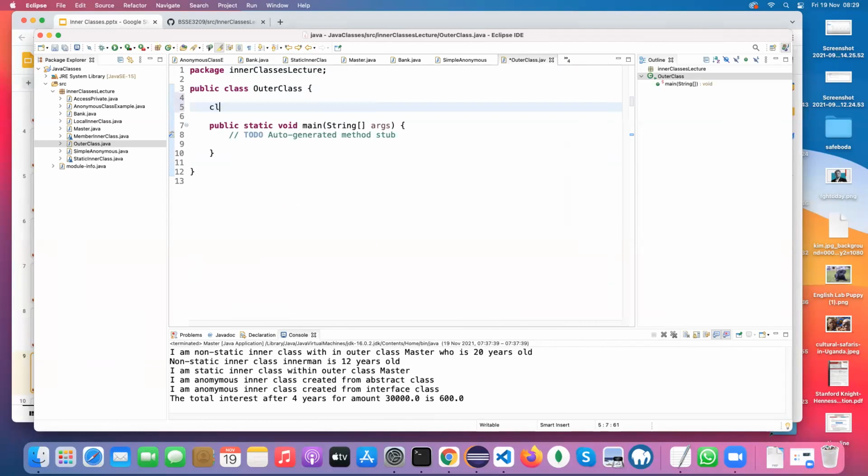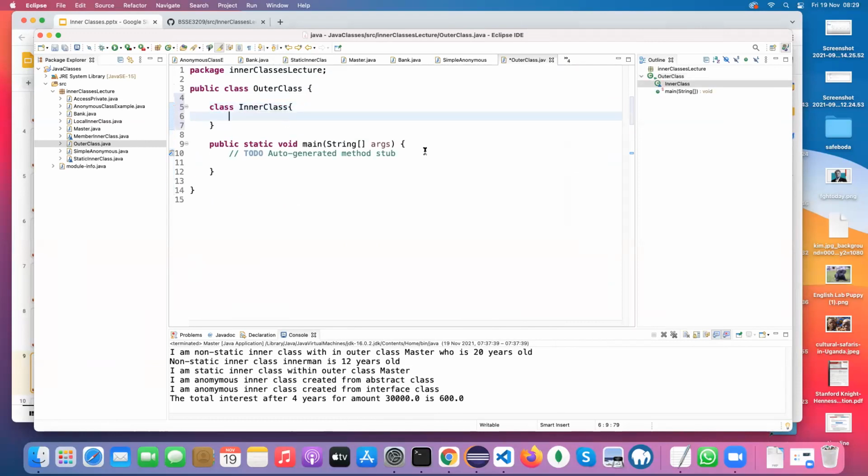So I'm just going to declare a class here. Maybe I'm going to call it inner class. So no error, it means that we can have this inner class. So this is outer class, and then this is our inner class called inner class. You can give it any other name. I'm just using these terms just to demonstrate to you guys.